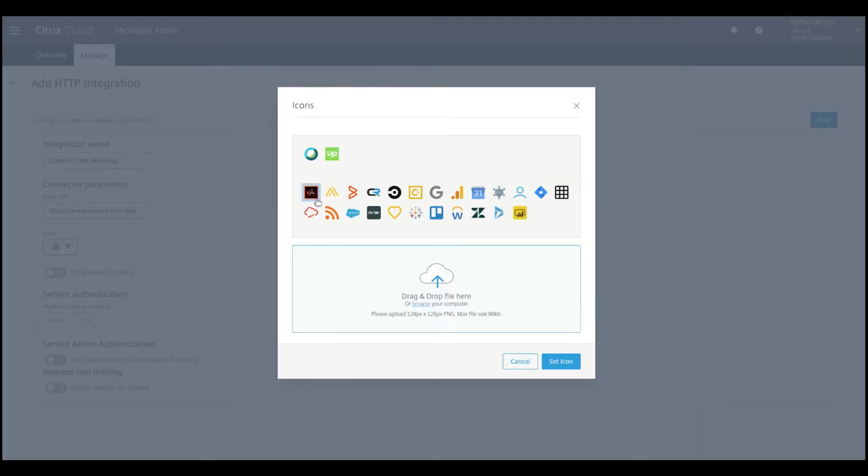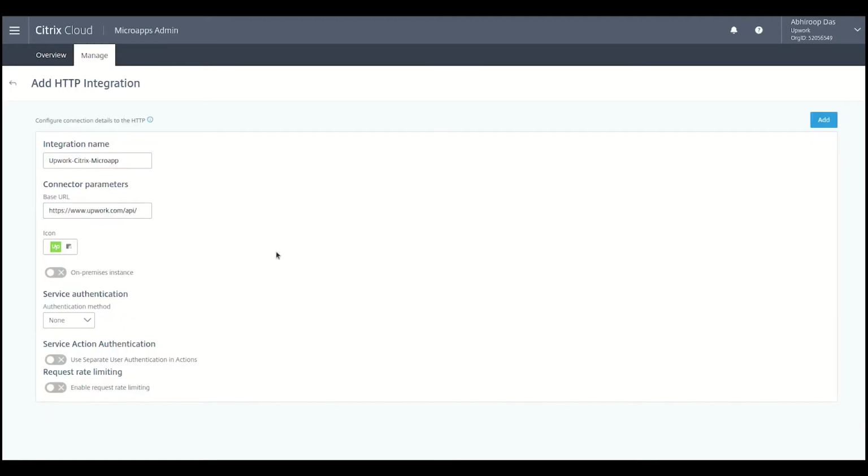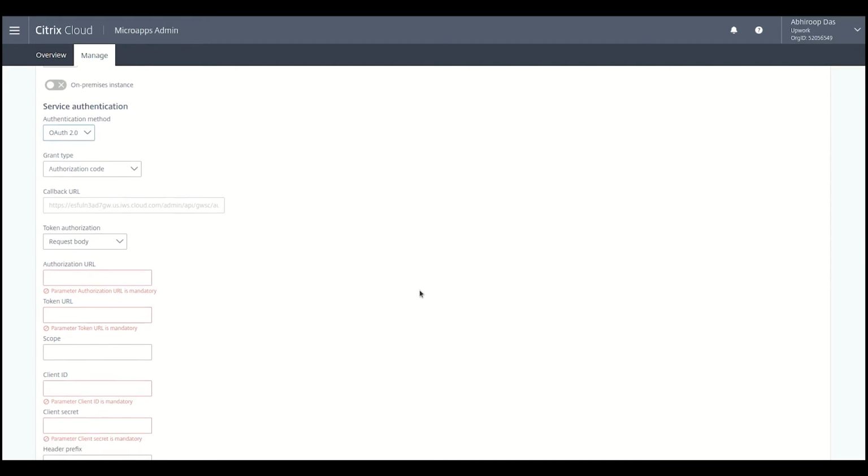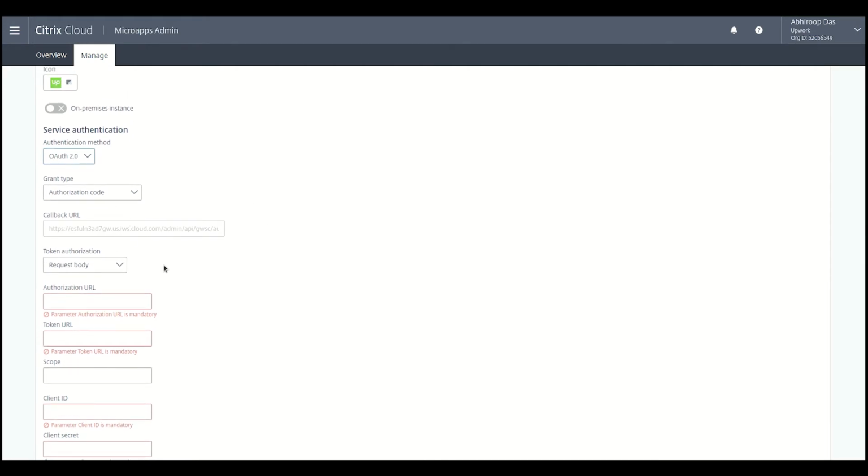Let's set an icon here. Now next comes the authentication part. The endpoints that we'll be using to communicate with the Upwork platform require some authentication mechanism, and we'll be choosing OAuth 2 for this. And here come the next configurations.